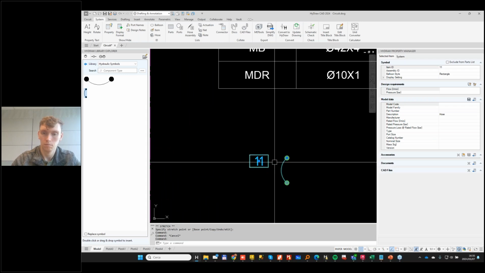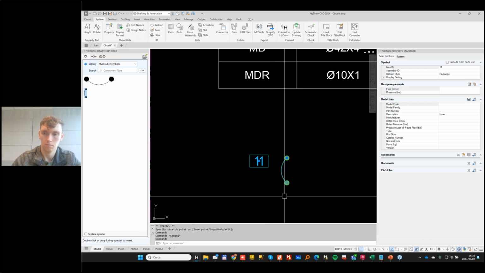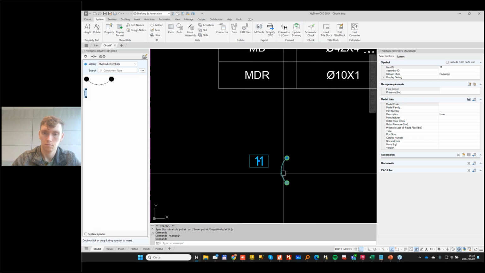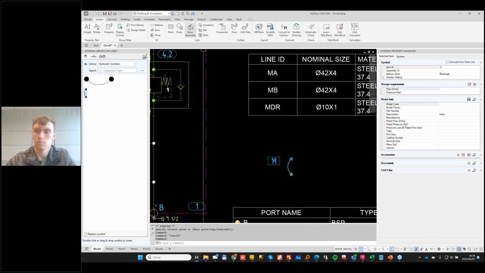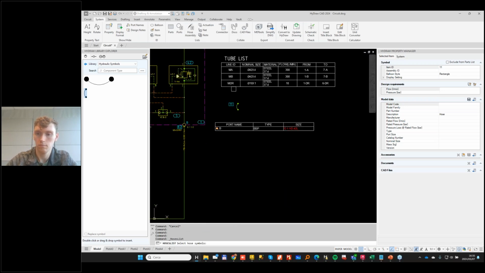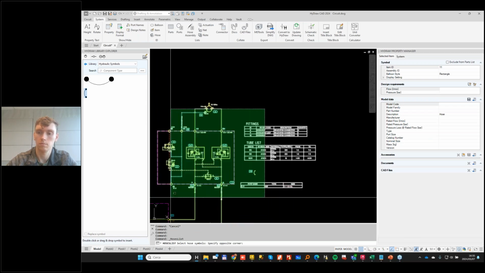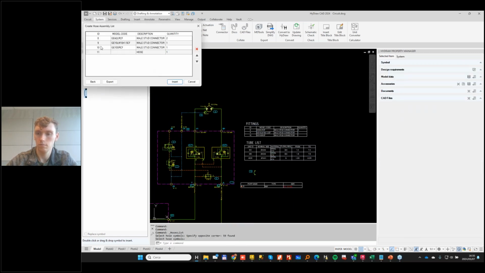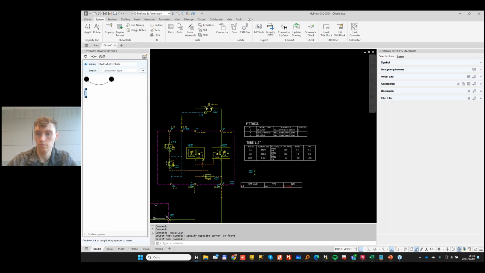So the difference is, if you use this symbol, then it's really a component. The hose is a component, and the only way to get information is to use the hose assembly. So if I do the hose assembly, next, now you will see also the hose. So it will be hose and fittings.